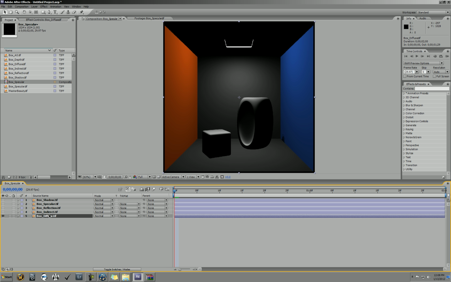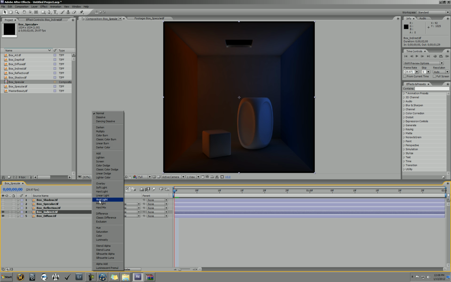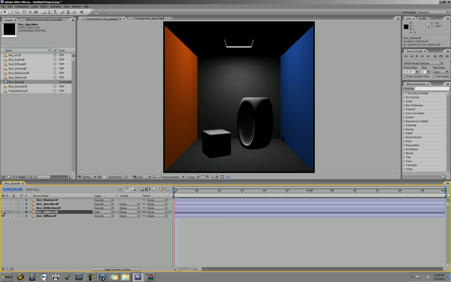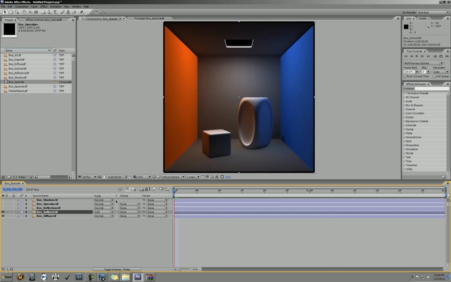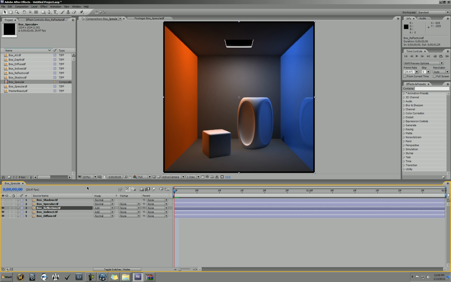So the base layer is always the diffuse. Next layer will be indirect. So let's enable it. So it's over, and change the blending mode to add. Now it's being added on top of the diffuse. All right. Let's enable reflection, and once again change the blending mode to add. And there you go. Now we have the reflection on top. Same thing with specular. Add. Boom. We got our specular.